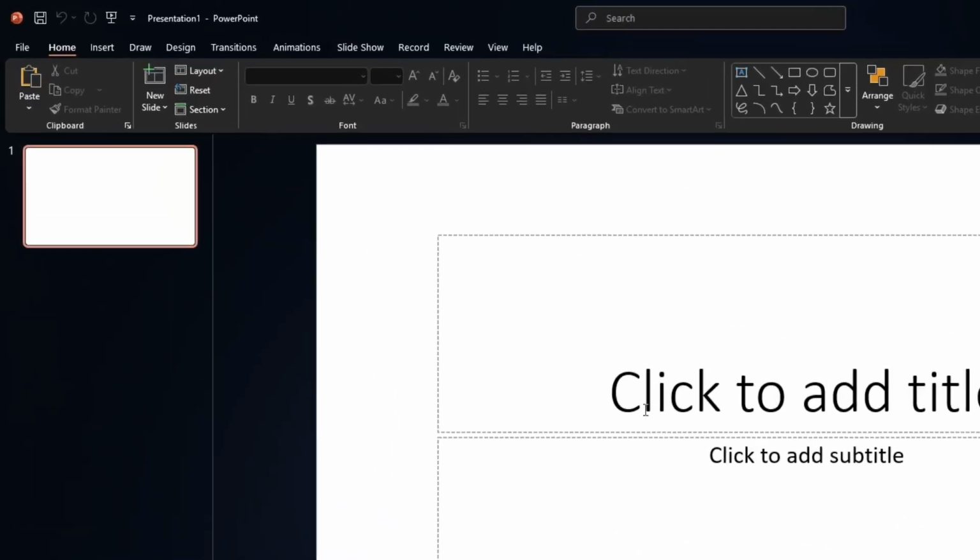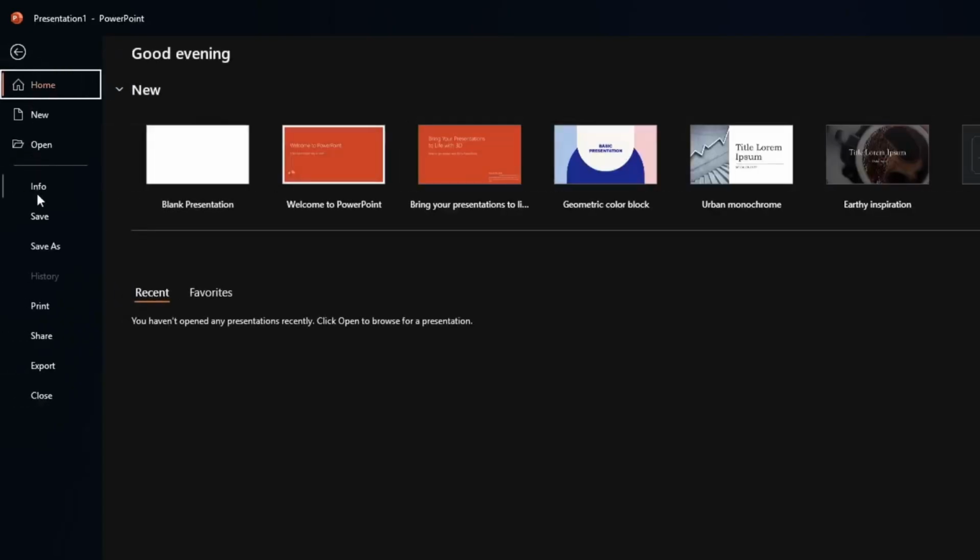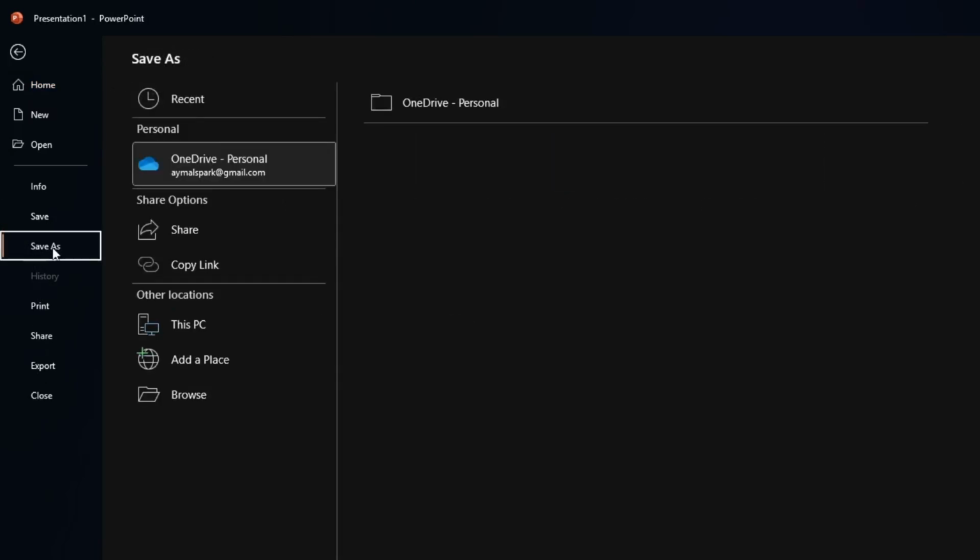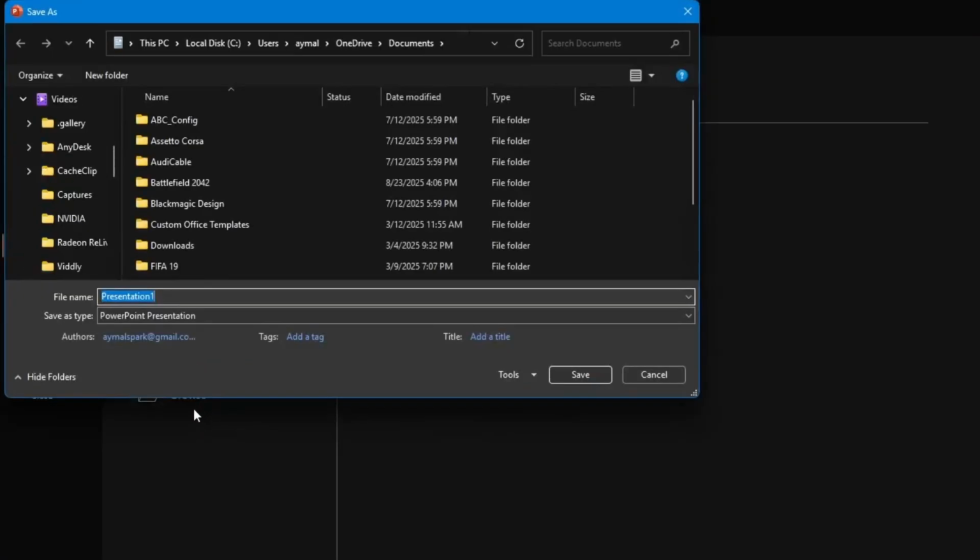Now go to the top left corner of the screen and click on the File tab. This will open the Backstage view where you can see options such as New, Open, Save, and Export. Look for the option called Save As. When you click on it, you will see different locations where you can save your file, such as your computer, OneDrive, or other folders. Choose a location on your computer, for example, Documents.